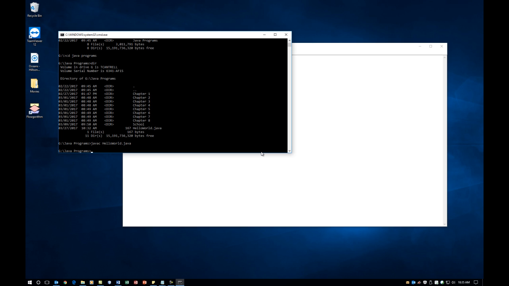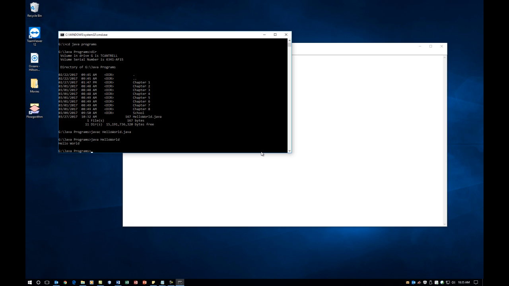So now I'm actually ready to run the program or execute it. I'm going to use the java command, java space, and then I just put HelloWorld. I don't use the extension because I want to run the .class file that was created. And again, it's case sensitive, so I've got to do it with the correct uppercase letters, hit enter, and it shows Hello World down there. So that's all that program did.